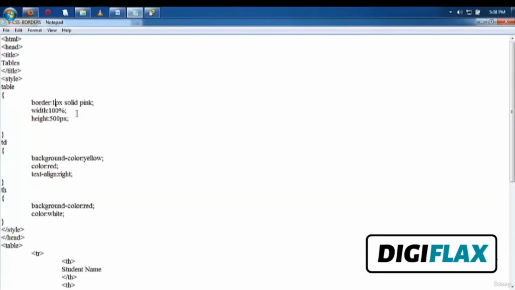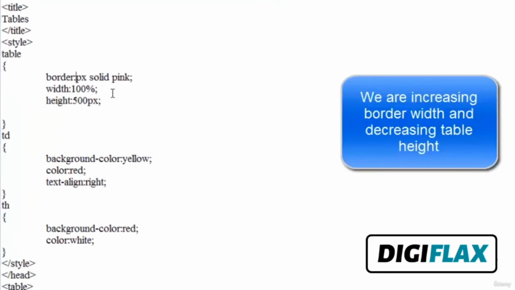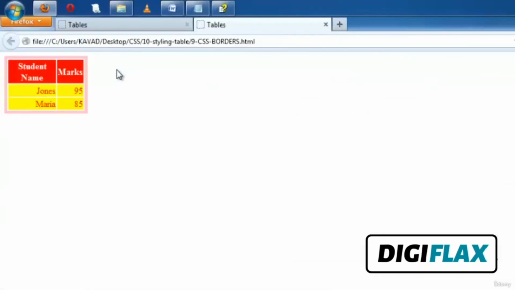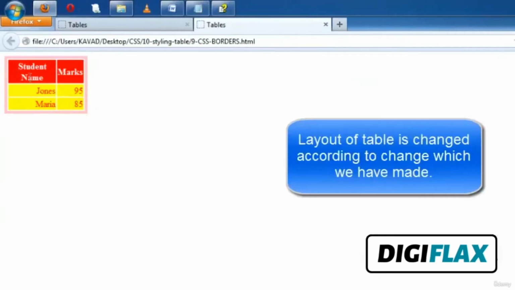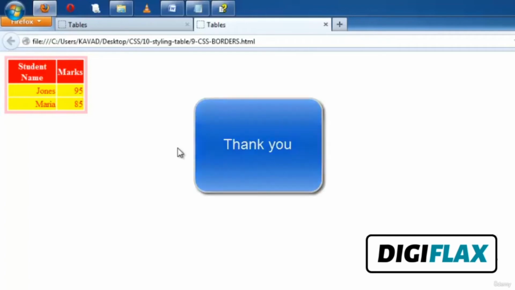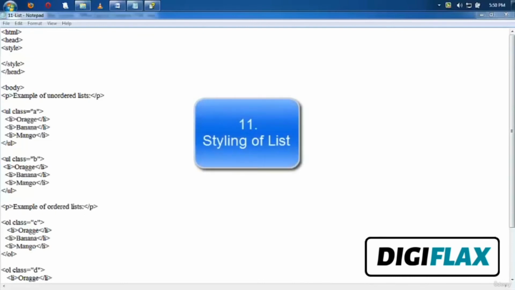Now let's make changes in this table. I am going to give 5 pixel to border. I am giving width equal to 150 pixel. Now let's run. We can see the size of the table is changed to 150 pixel and the border width is now 5 pixel. So this way we can format the tables and give effects to the table. So this is about table styling. Thank you.